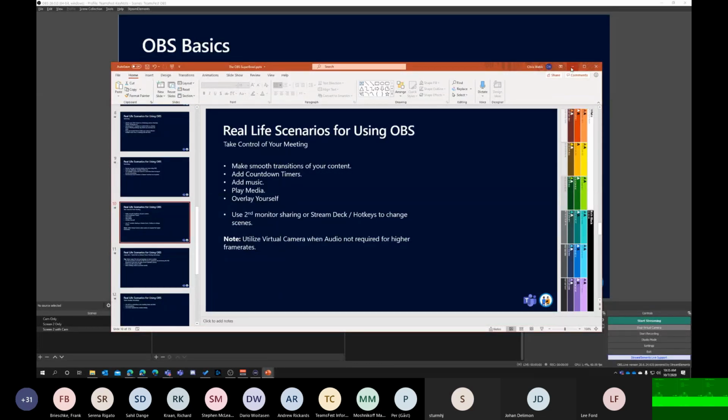So you can take that content to the next level, not have to just do standard screen sharing or have Teams control your meeting. You can control your meeting. You can control your content. You can control how it looks by using it. I got a note here on these slides, if you want to download them later, about how virtual cam can't use audio.